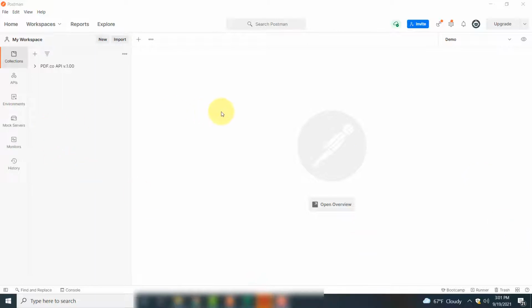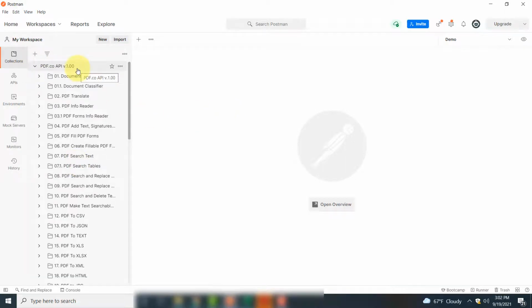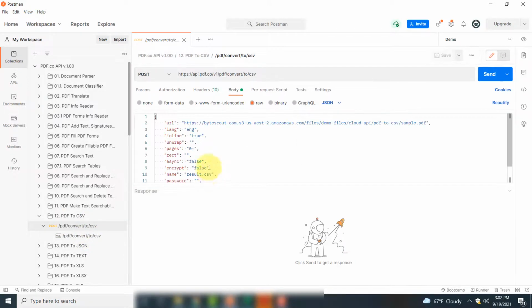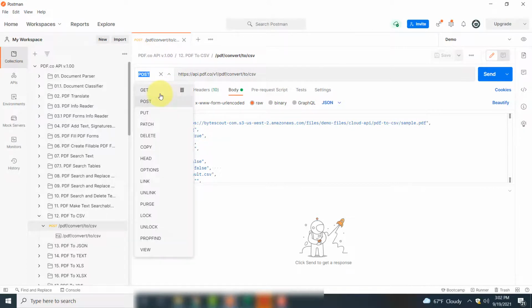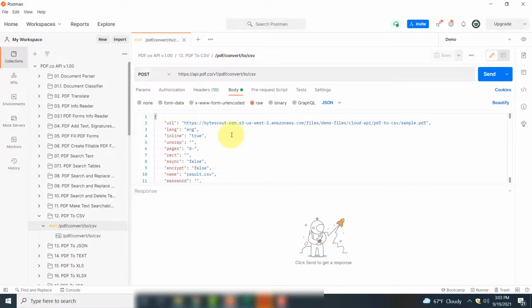Once you import the JSON file for the PDF.co API, you will see a list of functionalities. From the list, you have to select PDF.csv, which is here, and simply click PDF to CSV. Here you can see the functionality appear. You can change the call to get or post, whatever you like, so you can make it a get request or a post request. I will leave it to the default, post.